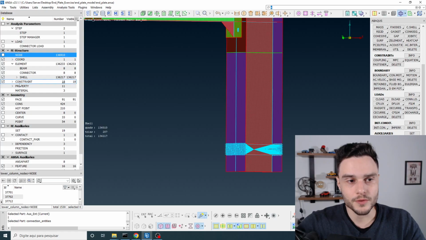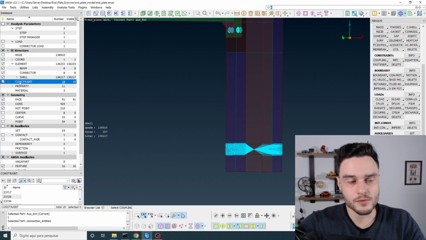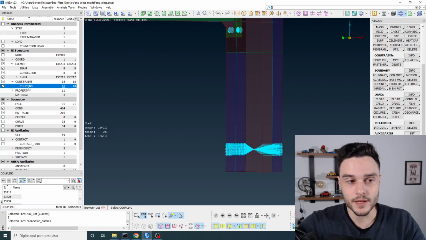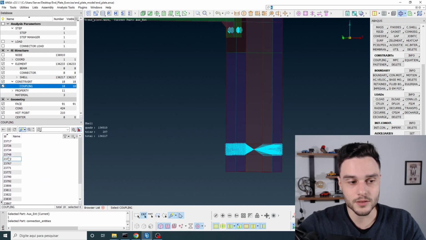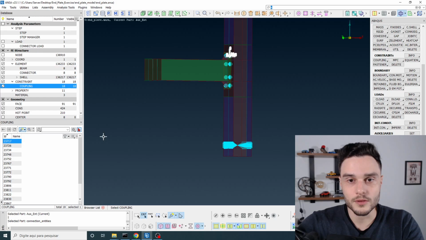Now let me show you one thing, guys. If we go here to the constraint item in the database and expand it, you see that we have coupling. Double click, and then we have this list of couplings below. I can increase the height of these, and then we have all these couplings that we have created so far, right?